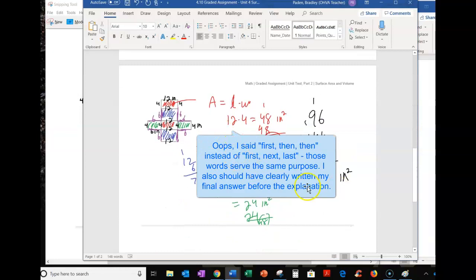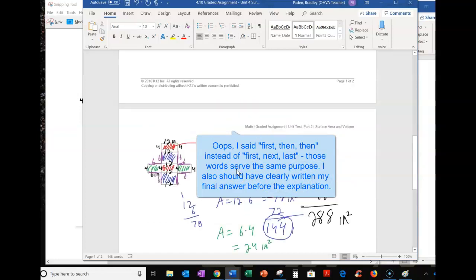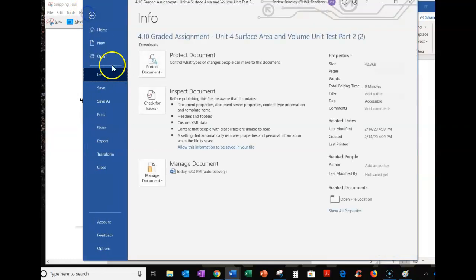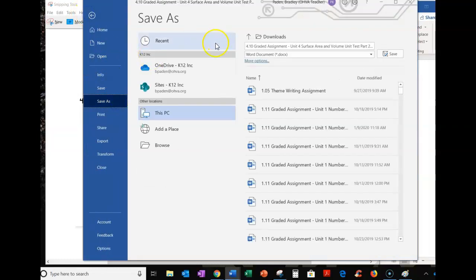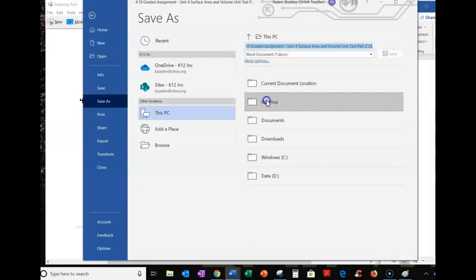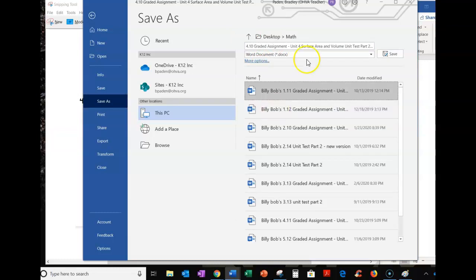Okay. Beautiful. I love using Microsoft Paint and Snipping Tool. Like I said, though, if you want to do this by hand, take a photo of it, scan it in. There's a lot of different ways you can show your work. You must upload a document, though. So let me save this thing. Go to File, Save As. I'm going to go to my desktop math folder.